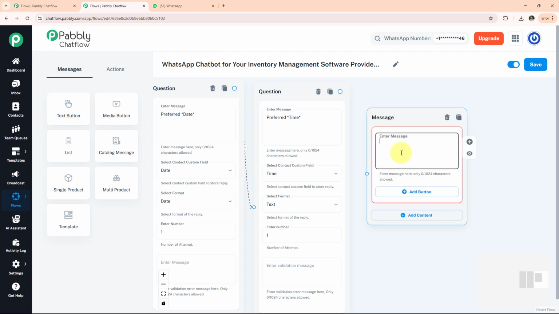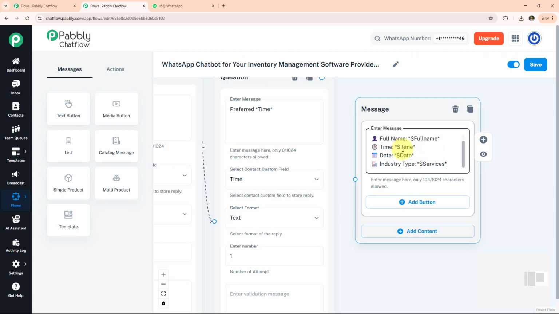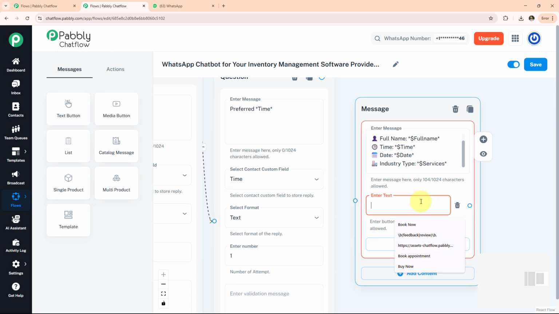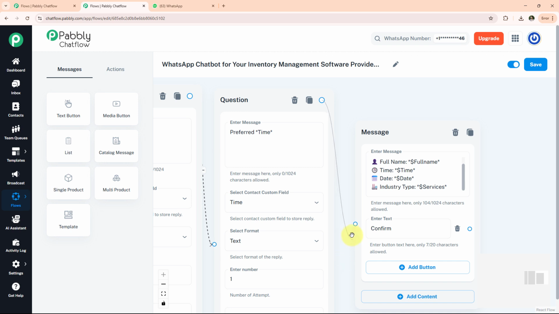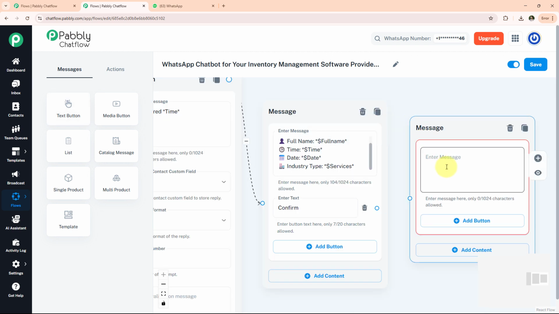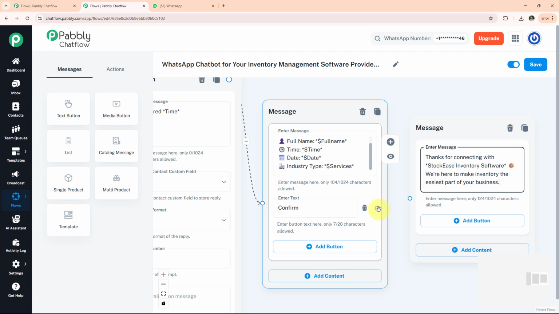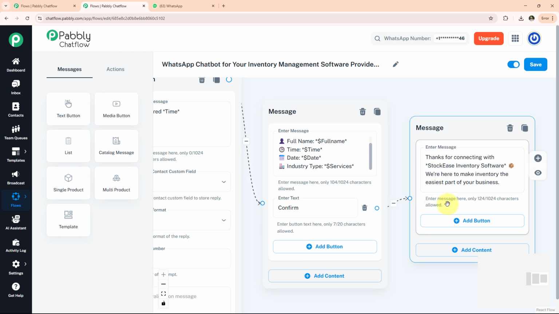Now we take a text button and write a message on it: details, full name, time, date, industry type. And you will see I am using a dollar sign. Why do we use the dollar sign? The dollar sign is used to customize or replace the data. Now in this we add a confirm button and simply connect this question box to this message box. Now we take another text button and write a last message on it and simply connect this confirm button to this message box and save the flow.